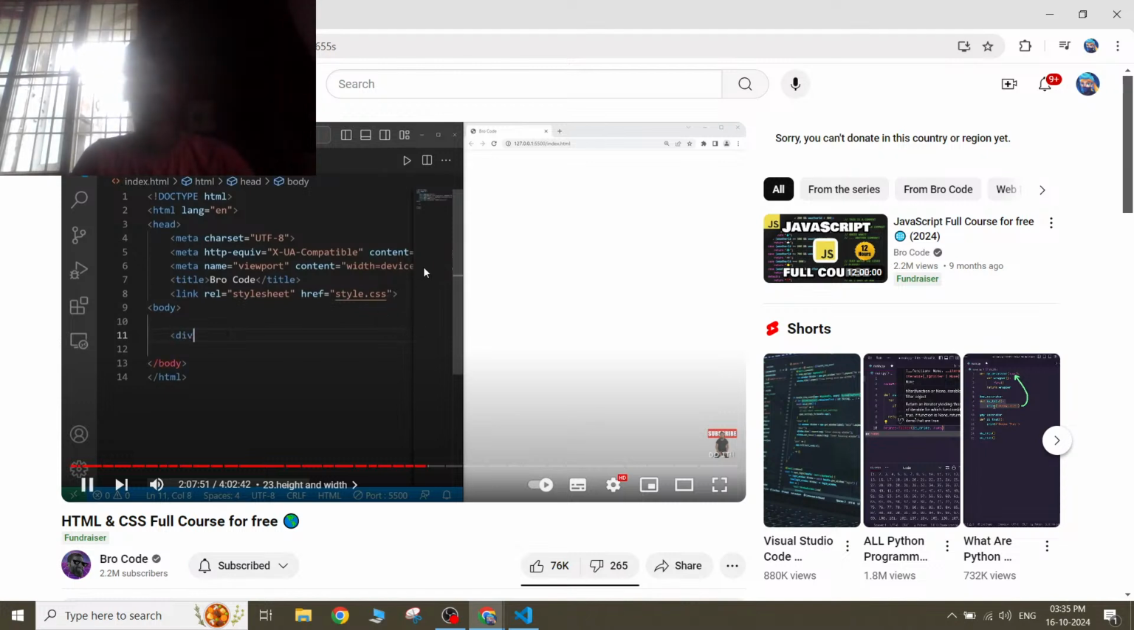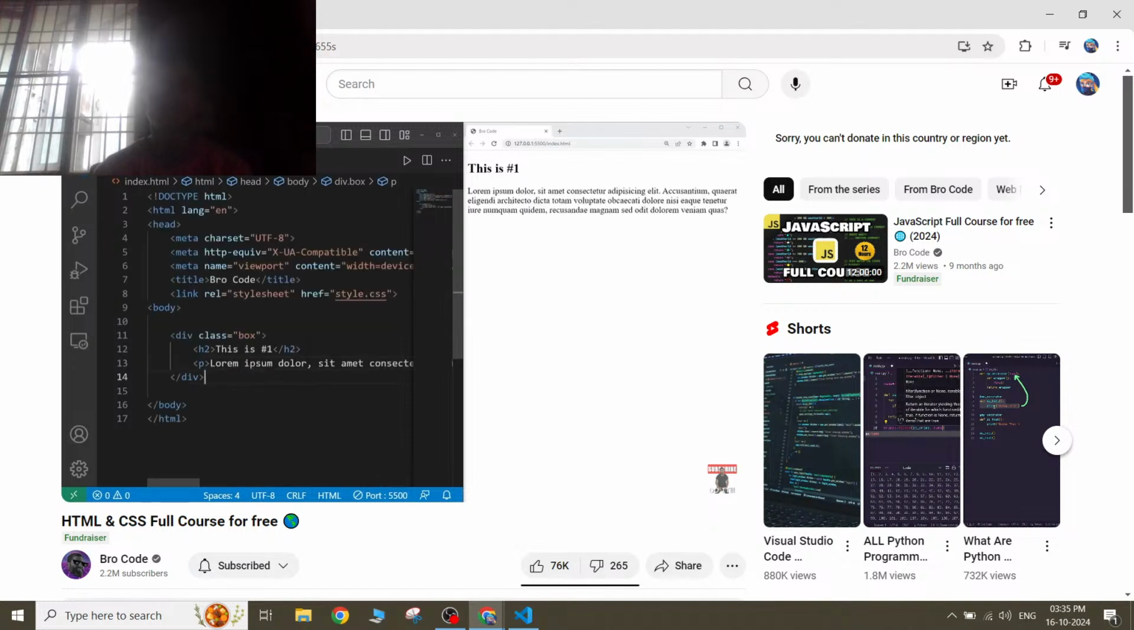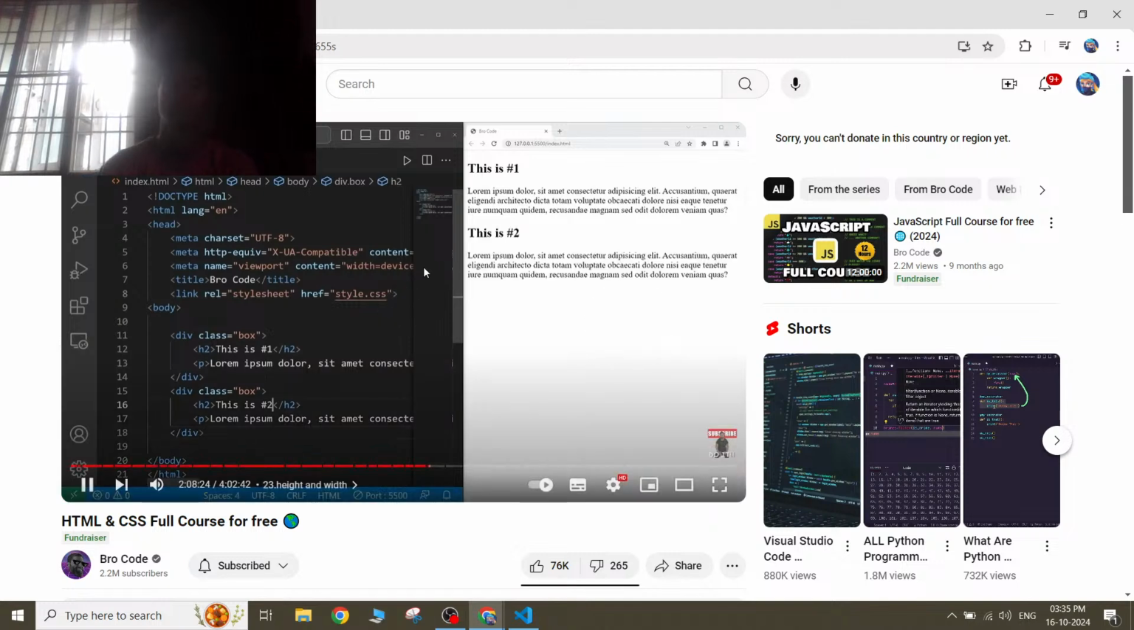We will begin by creating 2 div elements, and each div element will have a class of box. Within our first box, let's create an h2 header with the text of "This is number 1." And we'll create a paragraph underneath. To generate some text in VS Code, you can type lorem, then hit tab. Alright, let's copy our div and paste it.